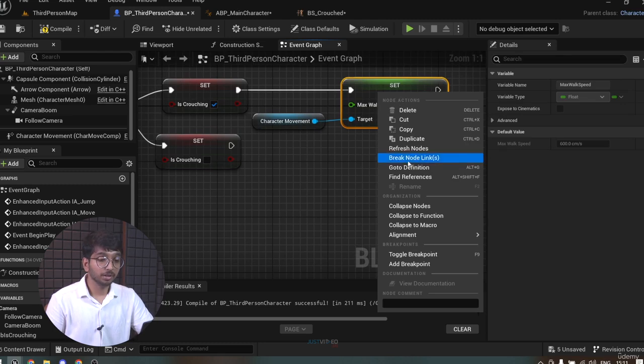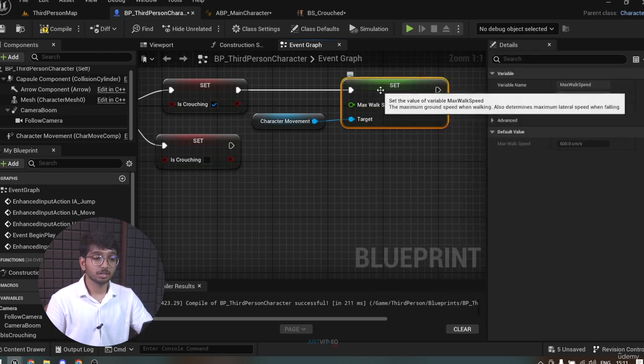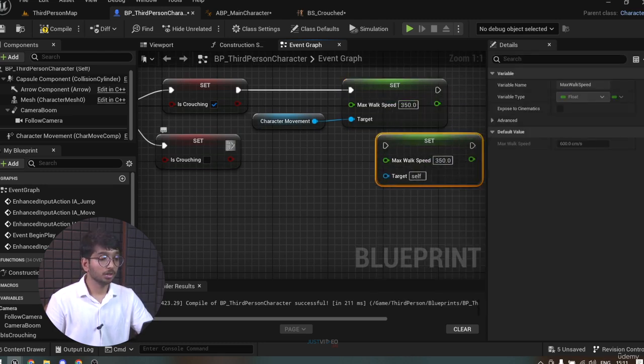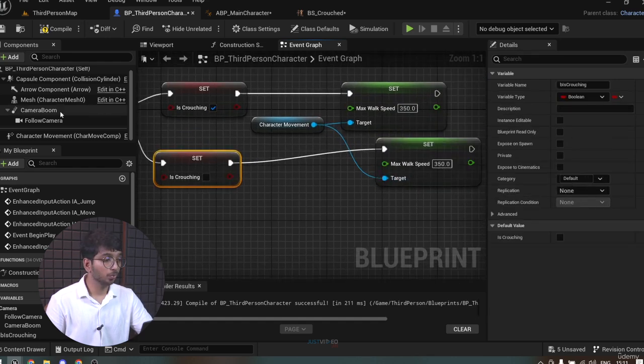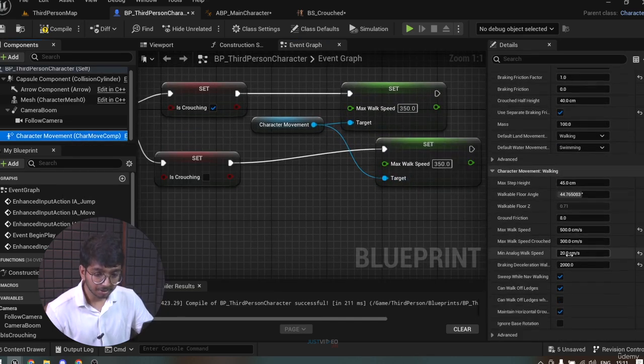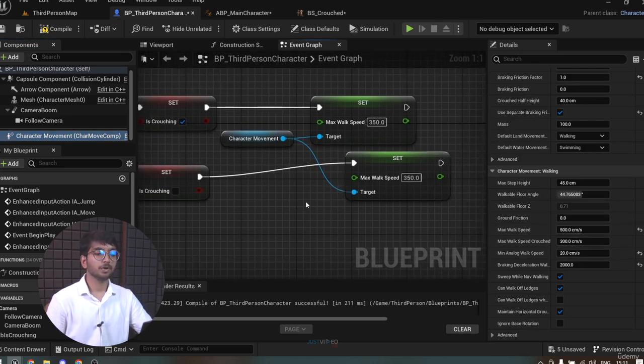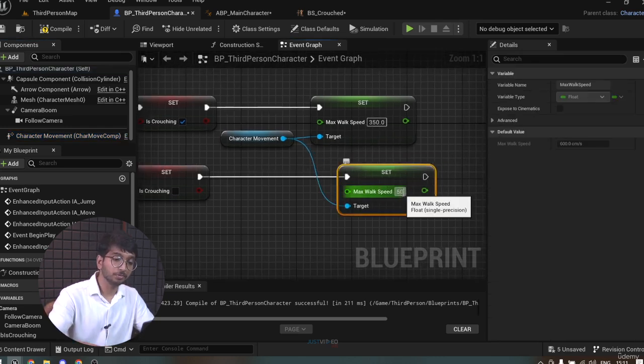Now we'll duplicate it here. The shortcut for duplicate is Ctrl D. And if we are not crouching, we'll set it back to the default one. You can see it here, max walk speed is 500. So we'll set it to 500.